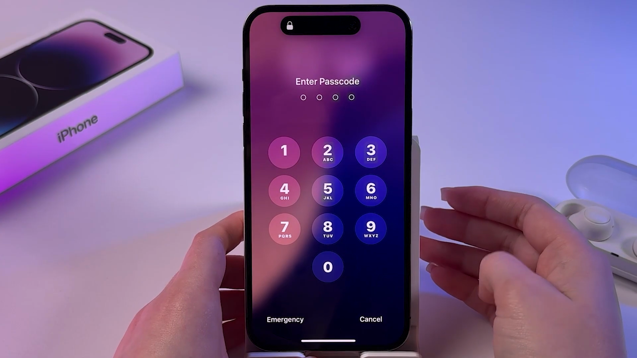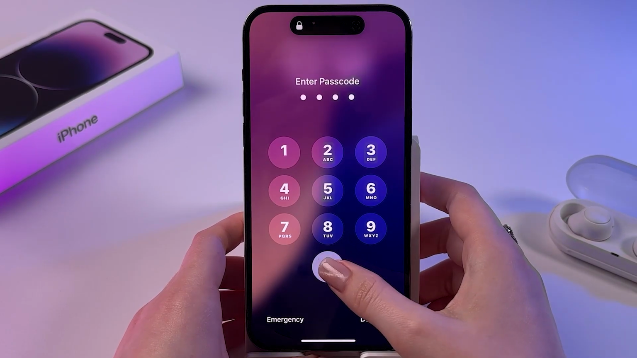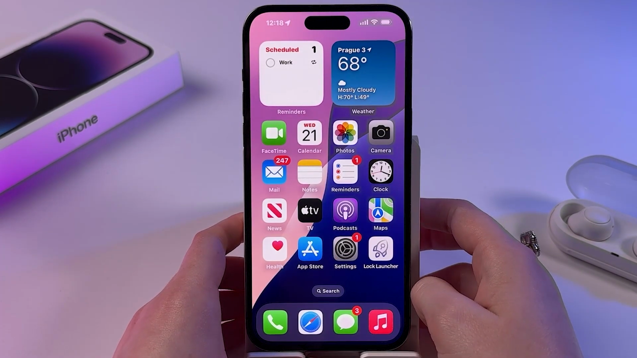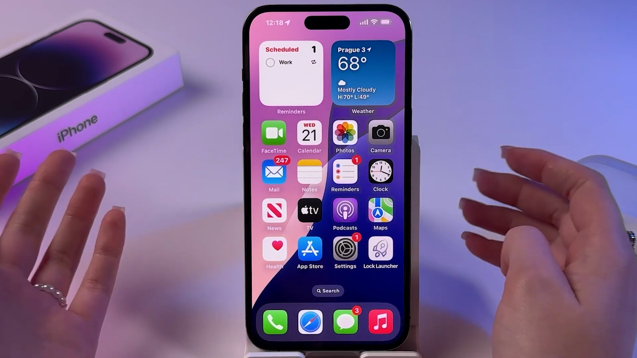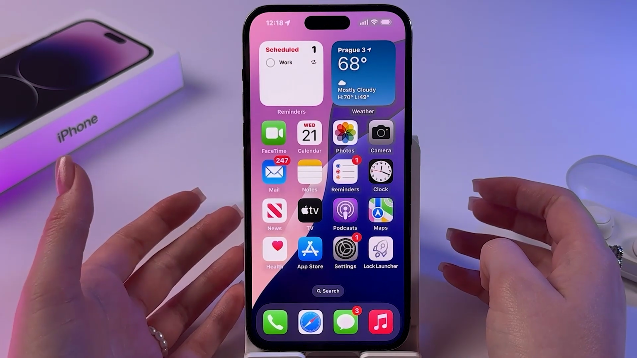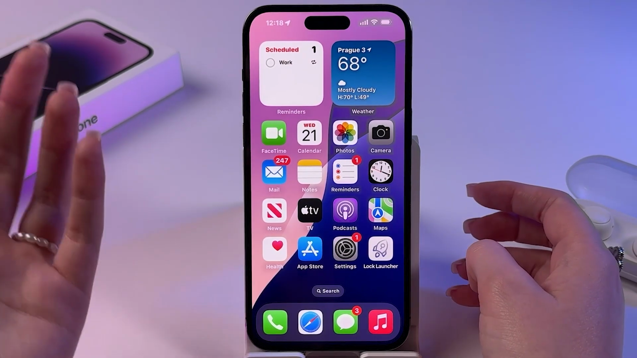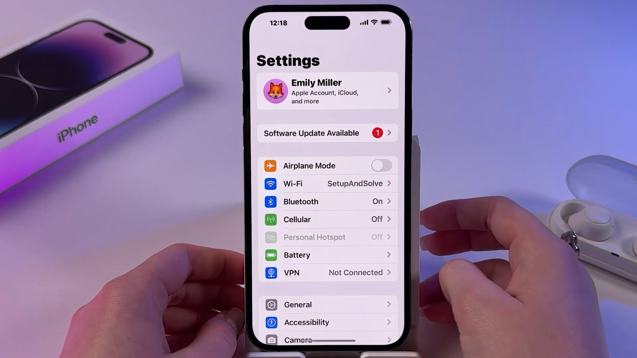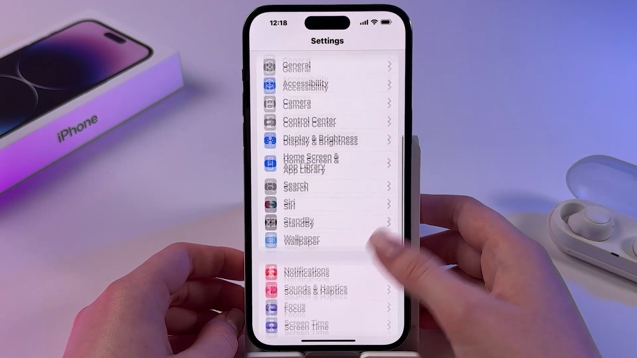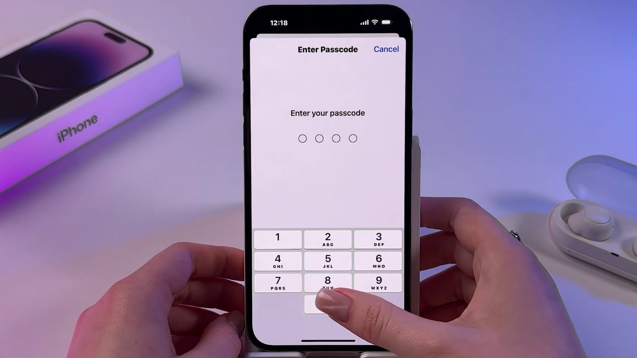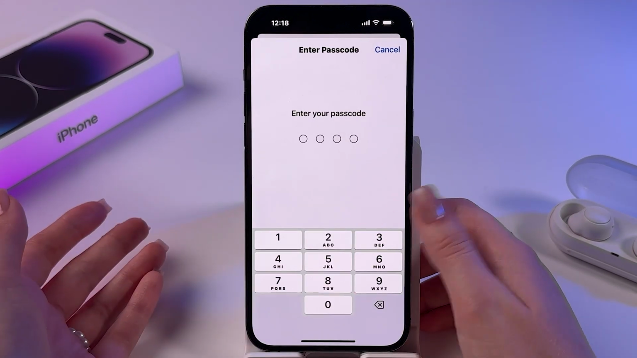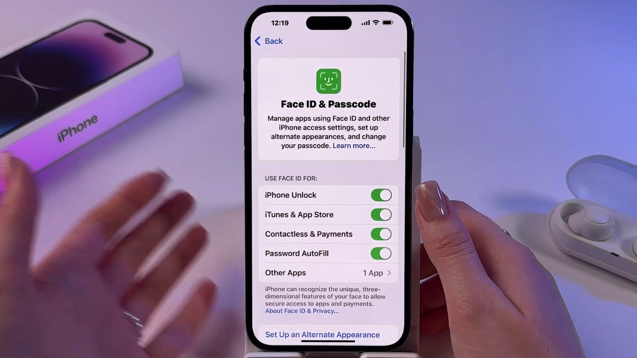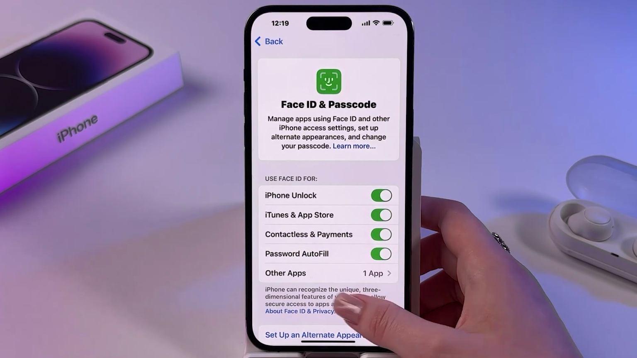Before we start, make sure that you remember your current passcode, as you will need it to change your settings. Be careful, as disabling your password deletes data such as Apple Pay. And now let's start. Firstly, open up your Settings and find the Face ID and Passcode tab. At this point, enter your current lock screen passcode to unlock this setting.